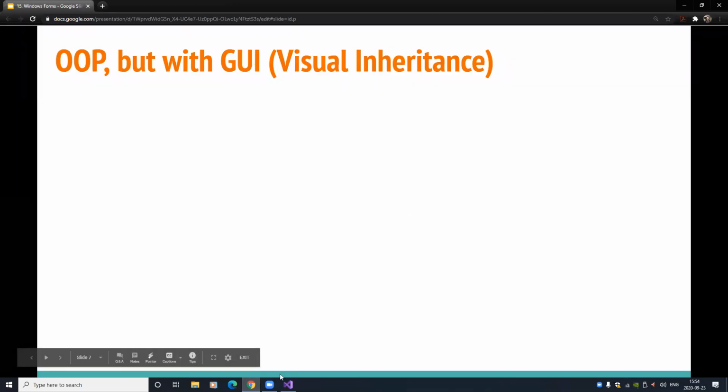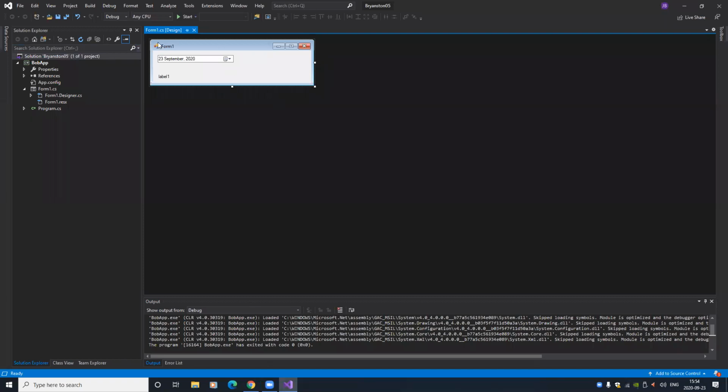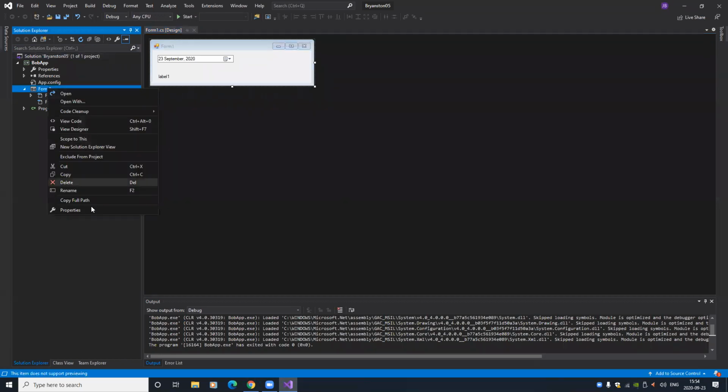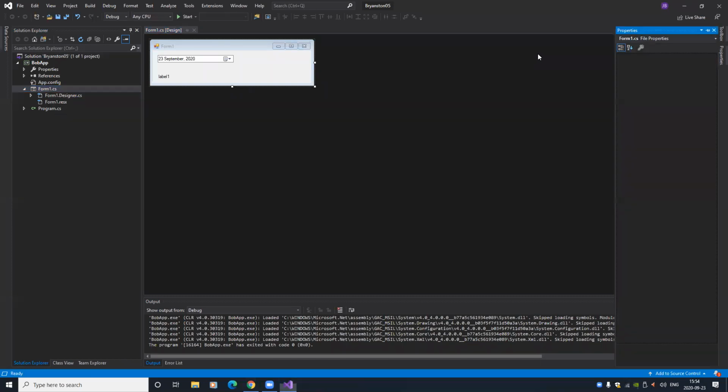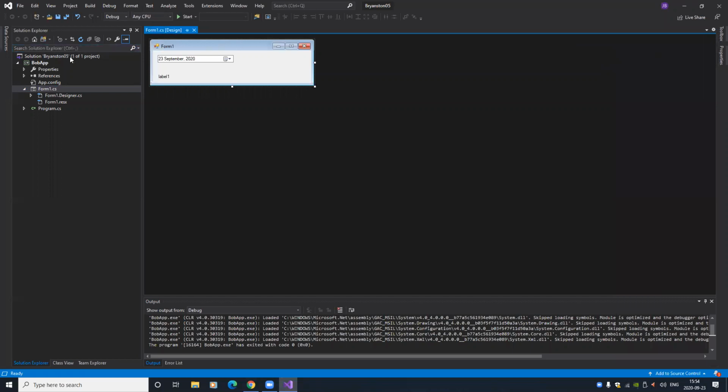All right. So I want to discuss inheritance. We've got a basic form here, called Form 1. What I want to do is show you how inheritance works with forms. Okay. So I'm going to start by showing you one interesting thing. You can see if I open up the properties on the left here, let me open up the files for the solution, I mean.